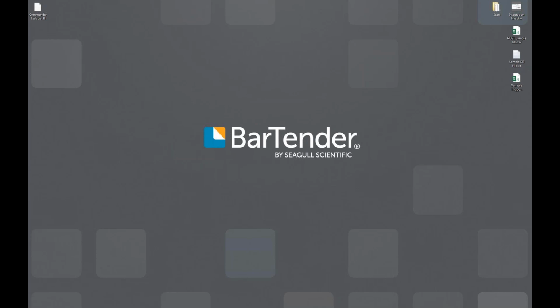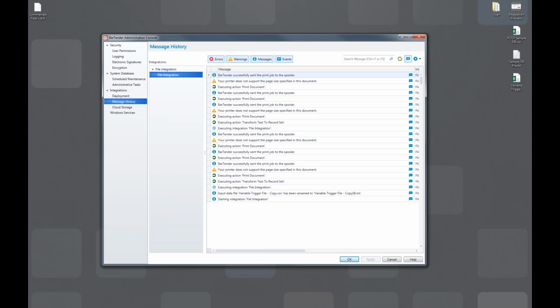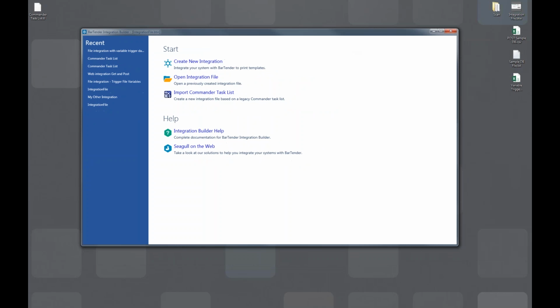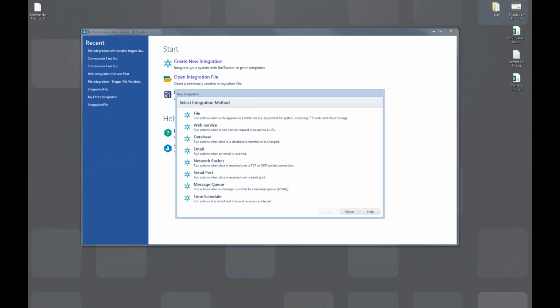All right, thanks, Jasper. So let's go ahead and continue on. The next type of integration that we're going to see an example of is the database integration. So for that, we can minimize the administration console, and we can reopen the integration builder. Okay, and just like we did before, we're going to select to create a new integration.